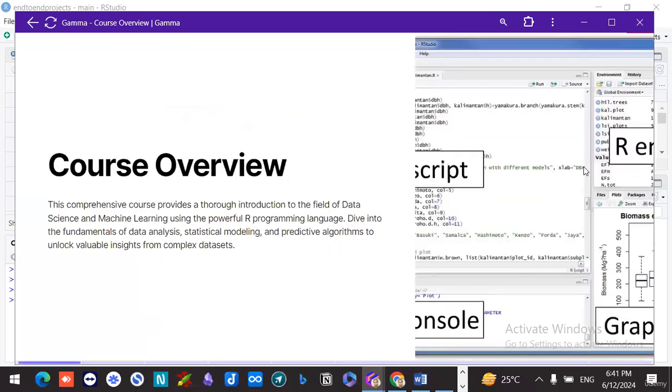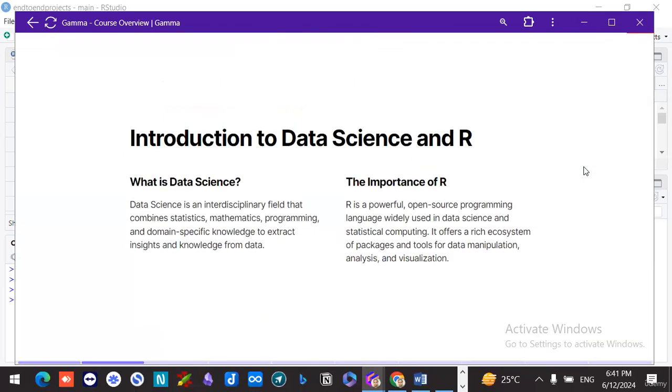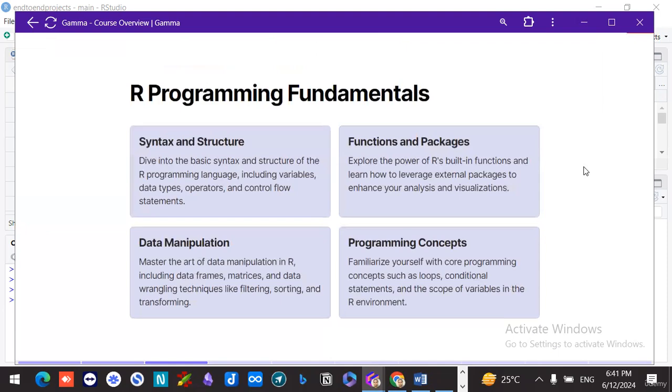We started with a simple course overview, and we entered the introduction to data science. We entered into programming concepts like syntax, functions, packages, and data manipulation, where I explained packages like dplyr, ggplot2, lattice, and sqldf, and we will cover those.